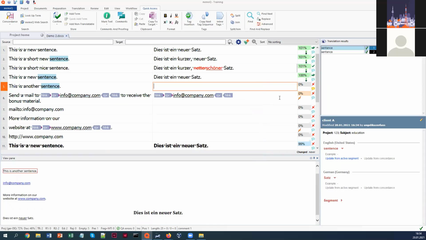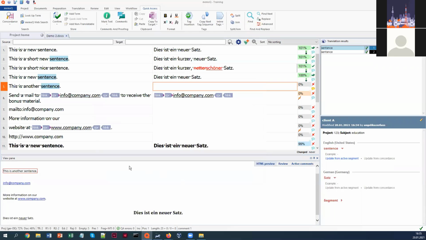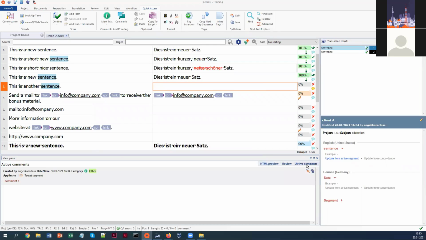To see the comment, I can either move my mouse pointer over it. I get a pop-up that shows the comment. I can do a double click to see the comment, maybe to delete it again, to change something, to add a new comment. Or down here in the preview pane, if you move your mouse pointer over the upper right-hand corner of that pane, you can switch between the actual preview and the comments.